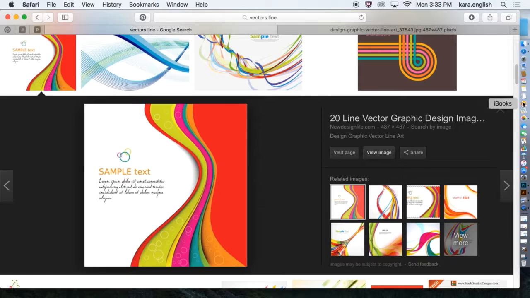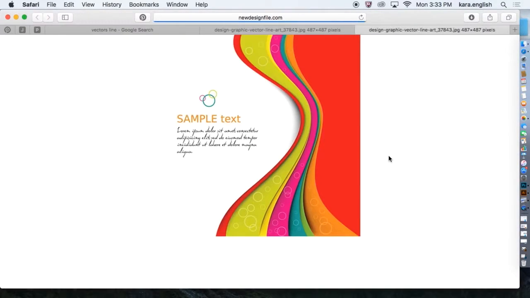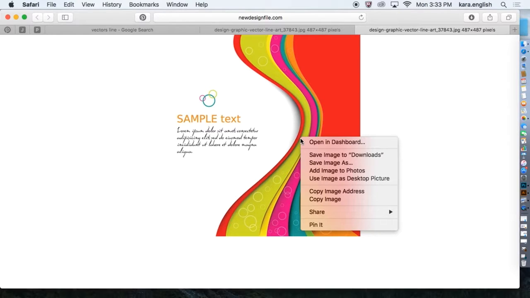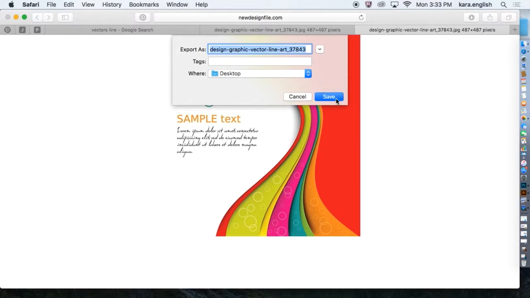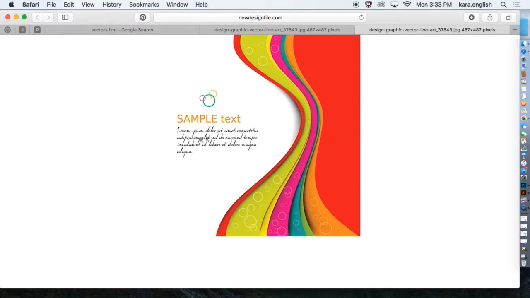First, after we looked at our Pinterest, we found a vector page of line art that kind of mirrored what we liked so much from Pinterest. So I'm at this one, and I'm going to view the image, and then right click and save the image to my desktop. At that point, I don't want the sample text that comes with the vector.